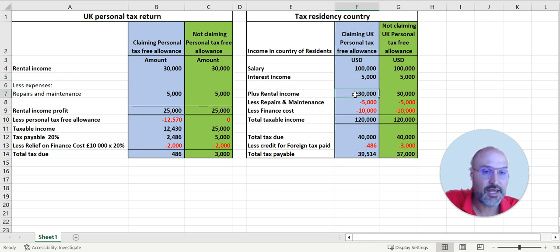Then you've got to add your foreign rental income in that country, less repairs, and you need to apply the local tax rules. So maybe you can deduct the finance cost there. If you add all of this up, your total income is 120,000. Then you've got to work out the tax due on that total amount. Let's say it's 40,000 US dollars.